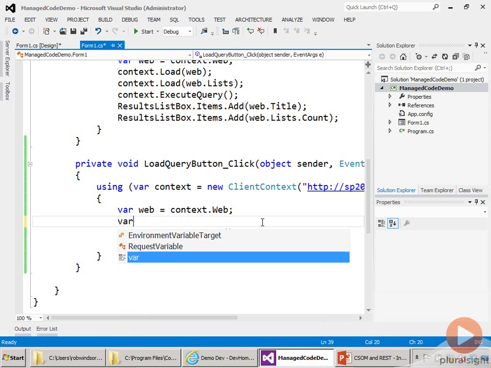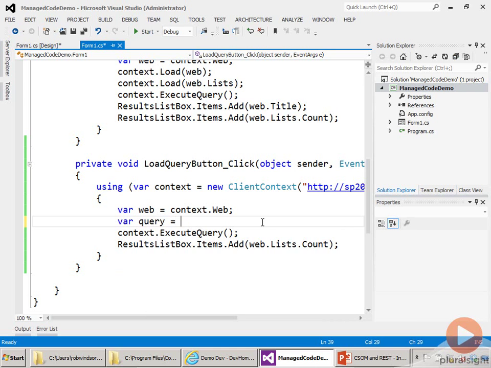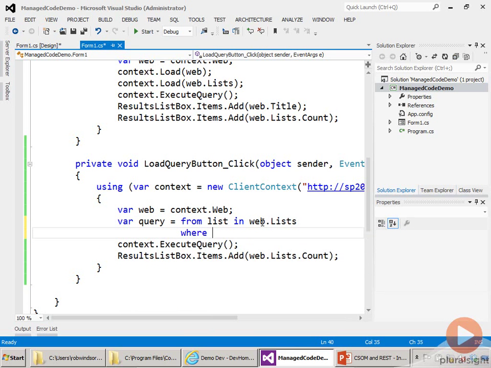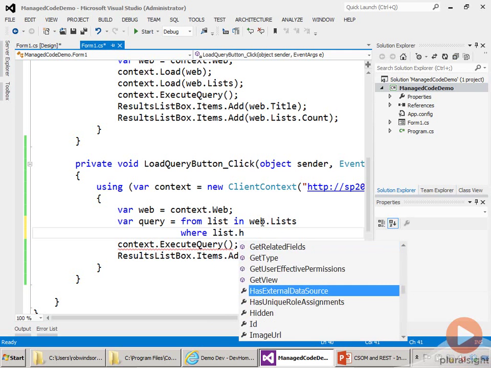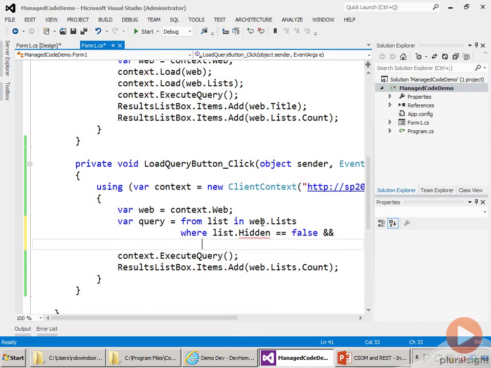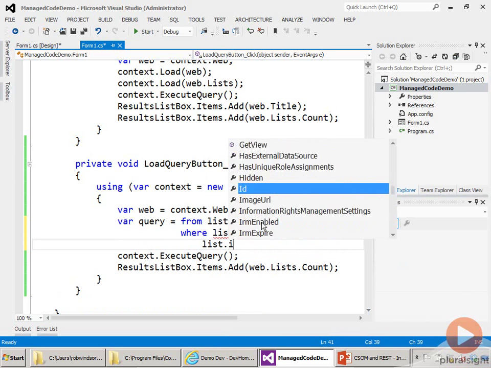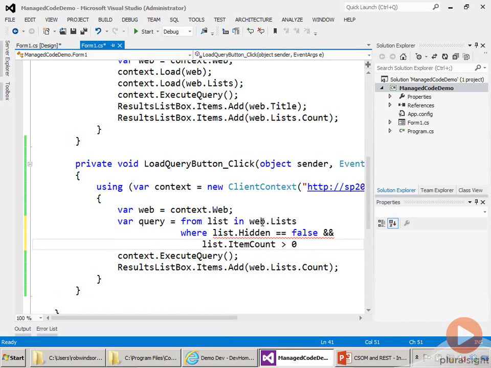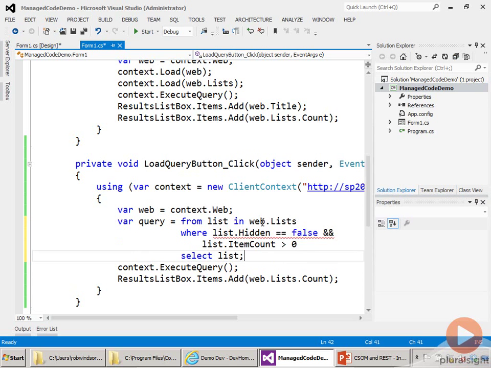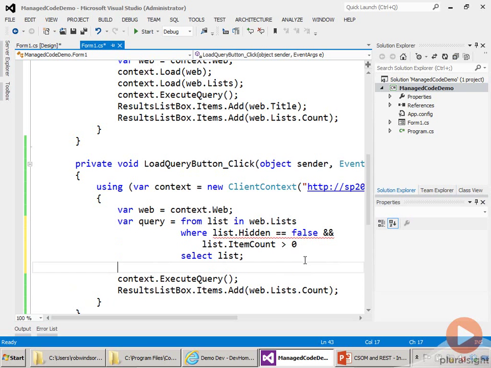And then let's say here var query is equal to from list in web.lists where, and let's say we want lists that aren't hidden. So list.hidden is equal to false. And maybe we want lists that aren't empty. So list.item count is greater than 0. And I want to select those lists. So select list. All right, so there is our LINQ query.